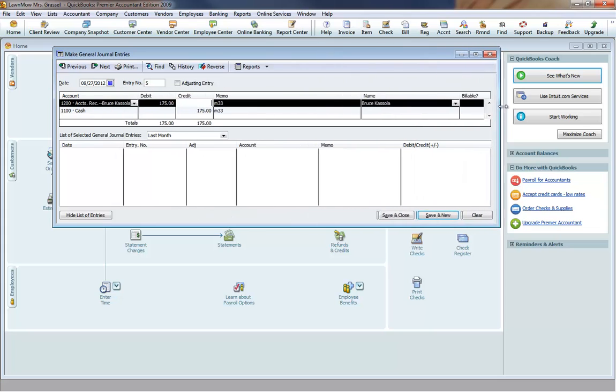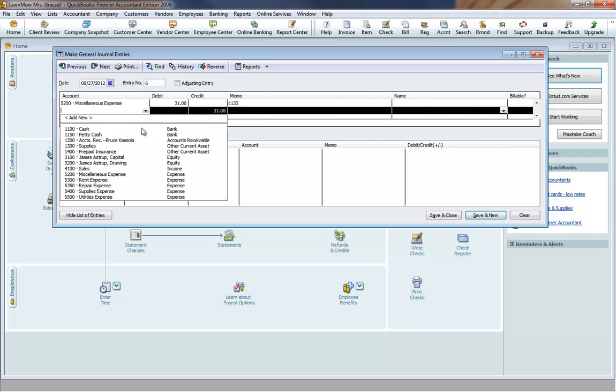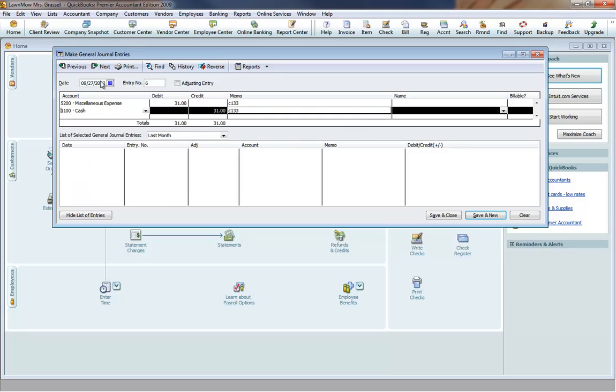So, what does it look like? You can go back to previous and change the date. Right here where previous is. Oh, okay. Change the date. The 28th, paid cash for miscellaneous expense. Debit miscellaneous expense for $31. Memo is going to be C-13. We will credit cash. The date is the 28th.